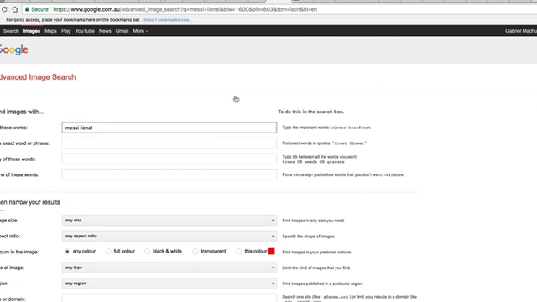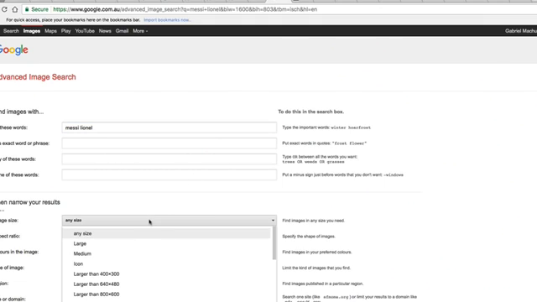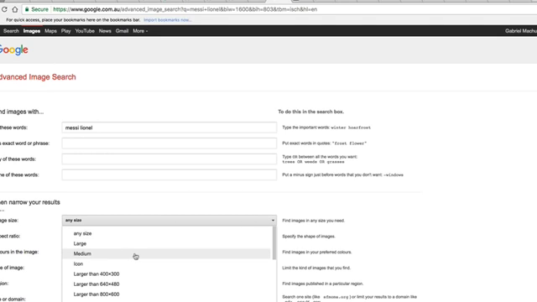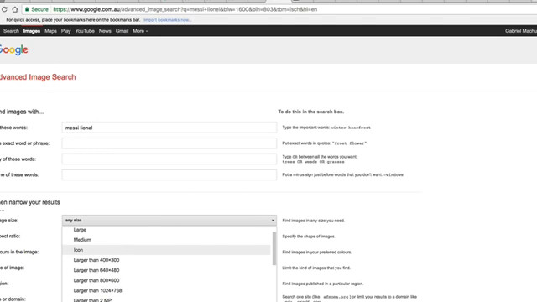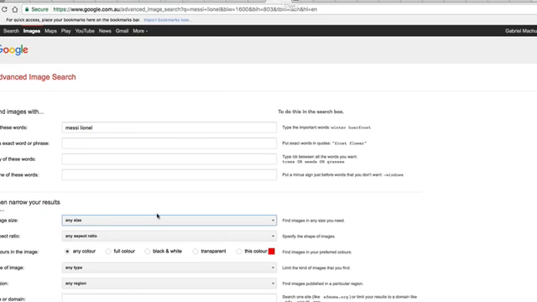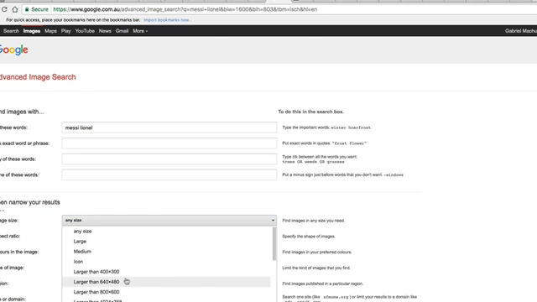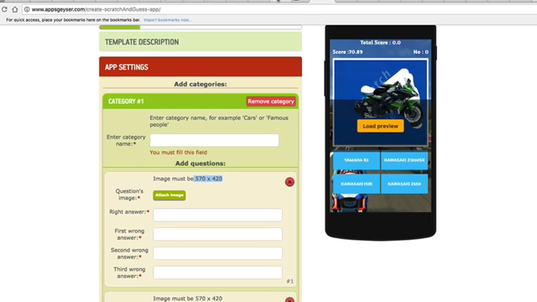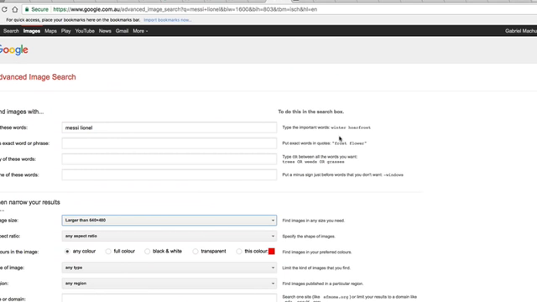So in advanced search, one of the things I'm going to do is you can actually put the size that you want. You can put it small, you can put it large, regardless of what you want. Now, don't forget our image is going to be, once again, 570 by 420. So one of the things you can actually do is go here and put from 640 by 480. It fits. Yeah, it fits. You may have to crop it later on.